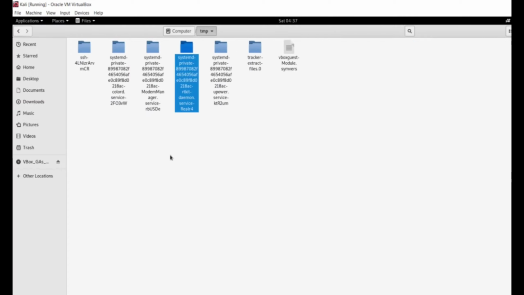So next is the tmp folder. It contains all the directories which have the temporary data. If you want to track that temporary data, you can simply go to this tmp folder.